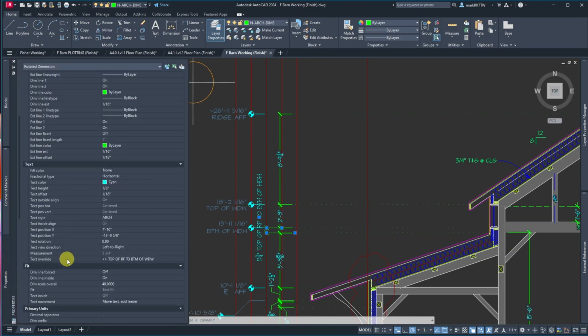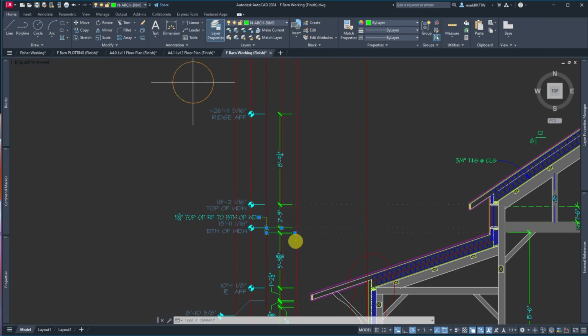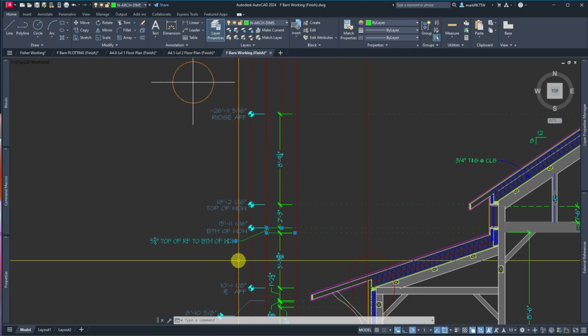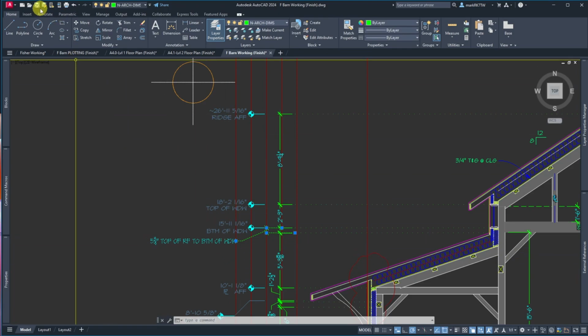Properties, go down to your text. We're looking for the text rotation. 0. We want it to be 0, but 0 doesn't work. So just make it 0.01 and you'll get almost horizontal. And now you can take it and put it down someplace that makes sense to you. Then we'll hit save.